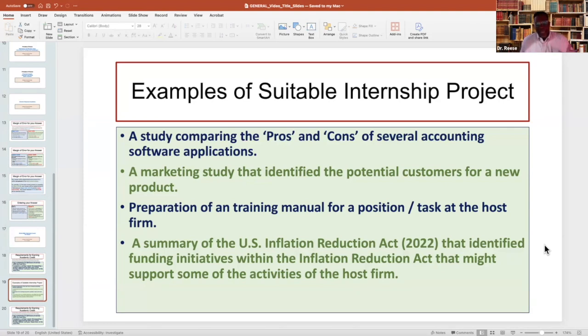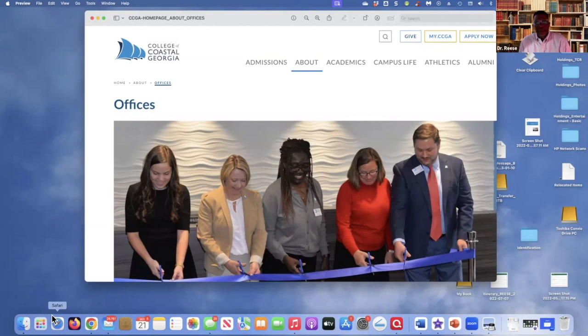Let me walk you through the mechanics of what you have to do to get signed up for the course. You're going to have to complete several documents to get registered for the internship course. Before you begin your internship, you're going to have to find a firm that will host you. One of the ways that students go about finding a firm to host them is to go to career services, go to the Compass site, and review various firms that are offering positions and internship opportunities in the area.